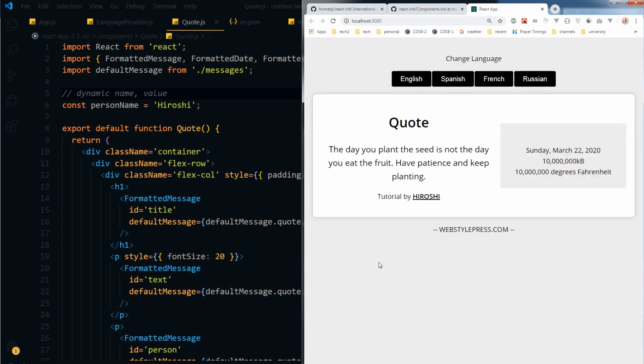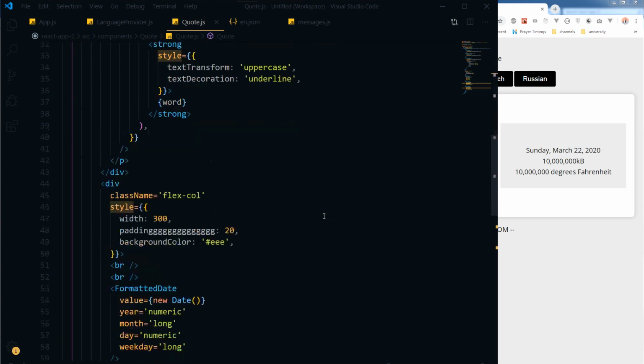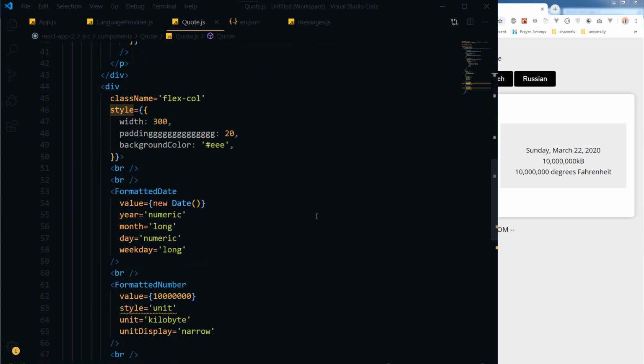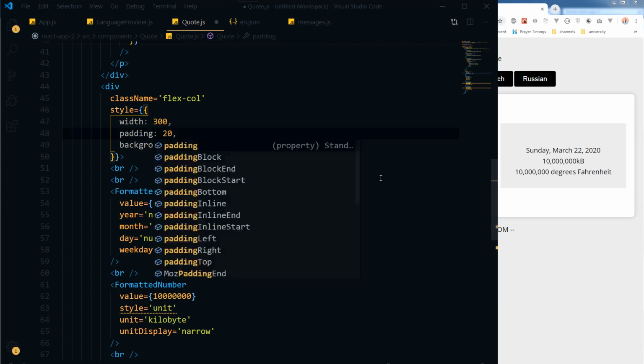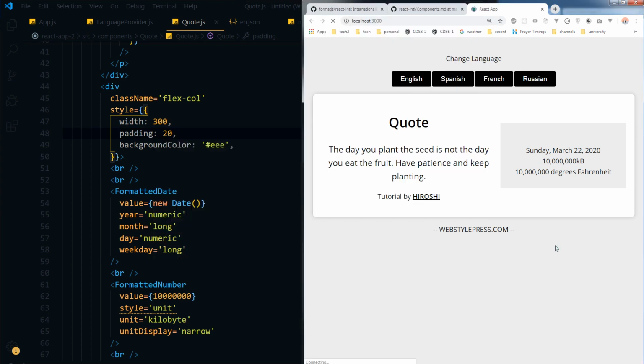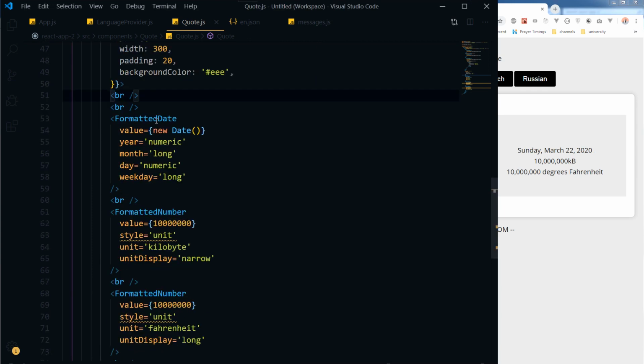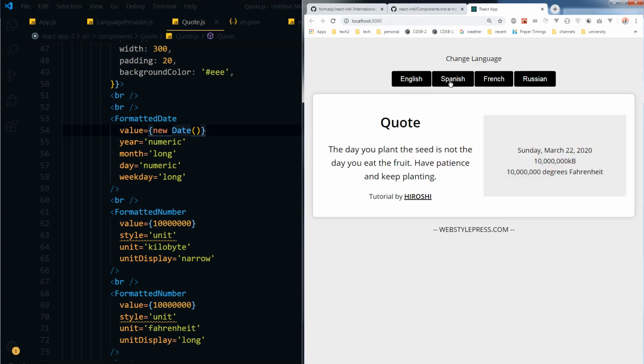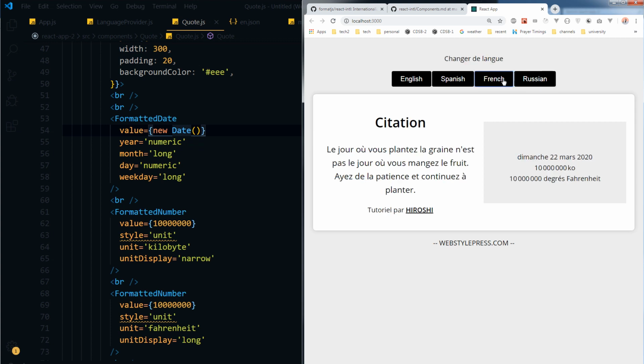And then it also provides some other cool utilities, like FormattedDate and FormattedNumber, and you just give it the date or number for a value, and it converts those automatically according to the language. Pretty cool, right?